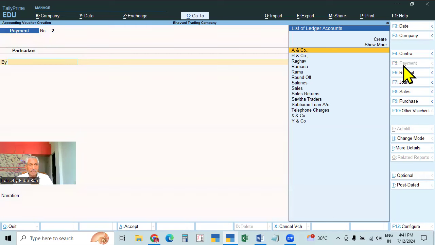Or if we click F5 in our keyboard, the short key, that is only the function key, that voucher will open. If you click that, the voucher will open. Click that or click the number key, the function key in our keyboard also. That will open. Okay.